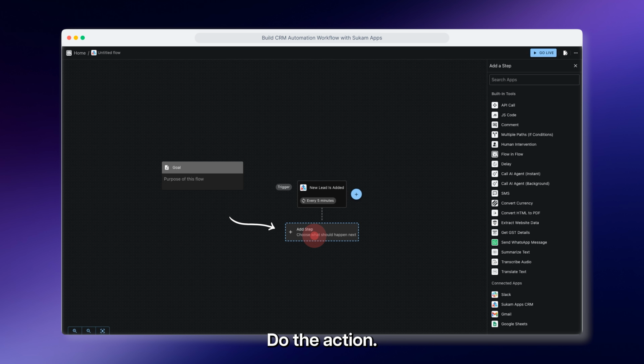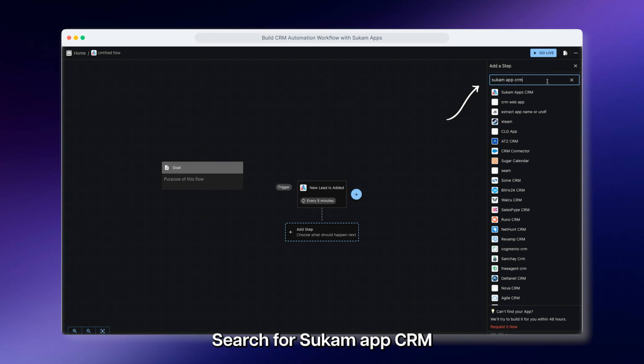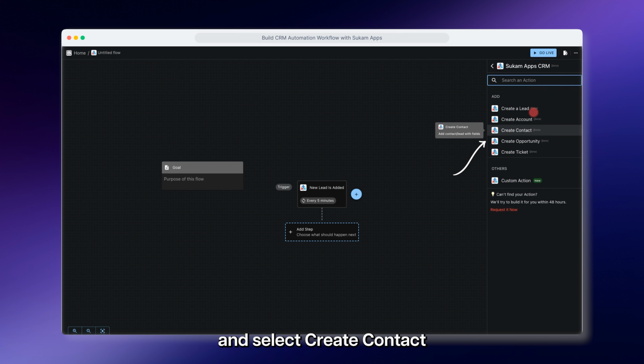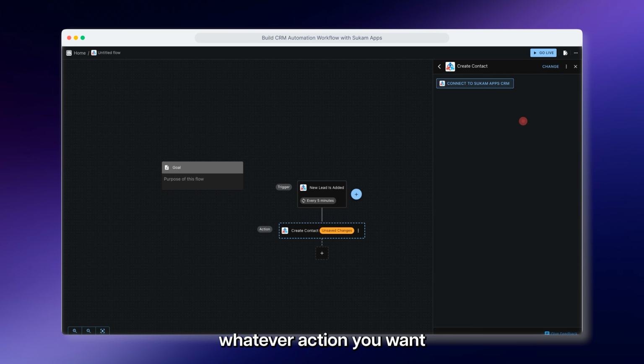Now, let's choose Do, the action. Click on Add Step. Search for Sukam Apps CRM and select Create Contact as your action. You can select whatever action you want according to your use case.